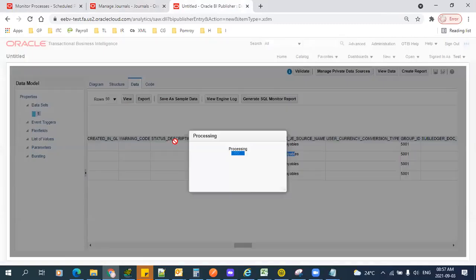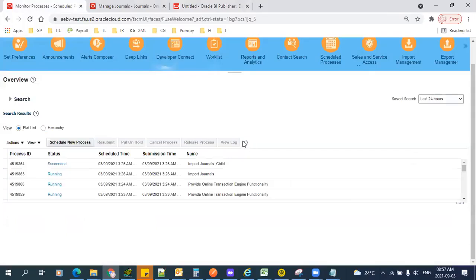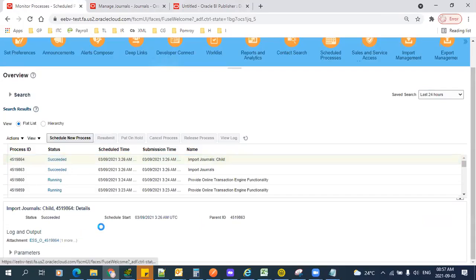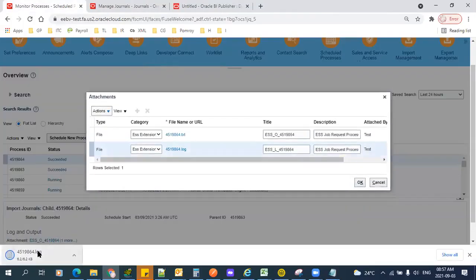If you query, your table becomes empty for your group ID. For the group ID, all the data was successfully deleted from your interface table. Now the process is completed. Just try to verify the log file of any one of the import journals child processes here. It will provide the statistics for you here. Then try to download the log file.